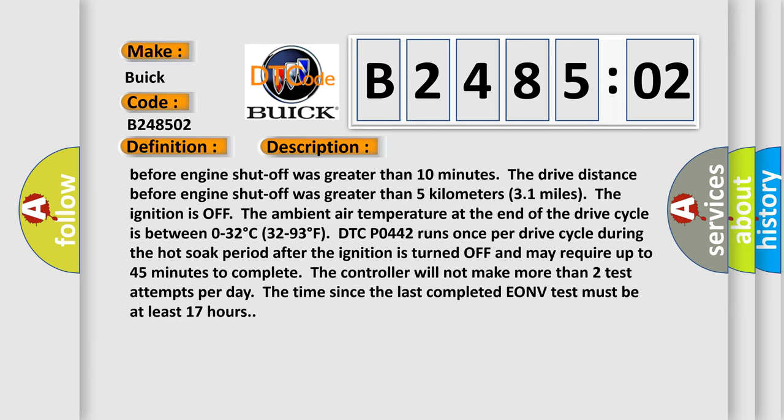This diagnostic error occurs most often in these cases. The control module detects a leak in the EVAP system that is greater than a calibrated amount. The control module must complete several EONV tests before the diagnostic can turn the MIL on or off.